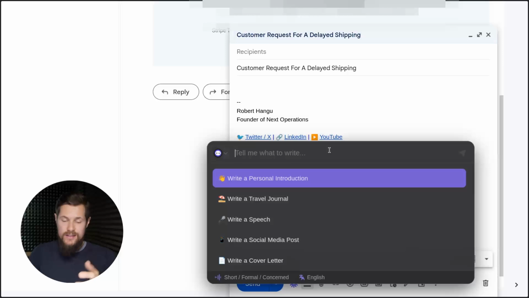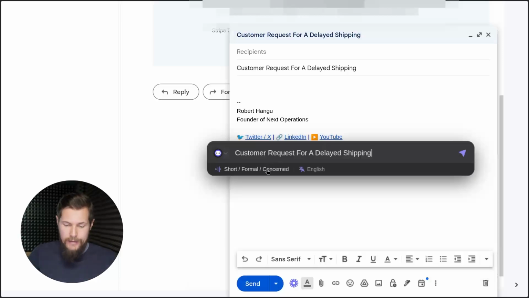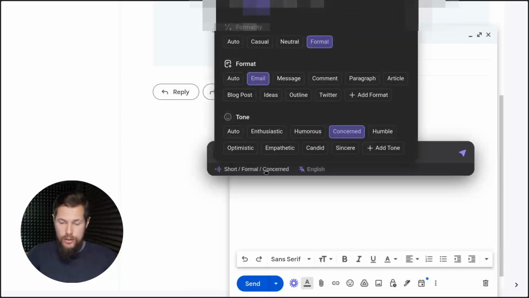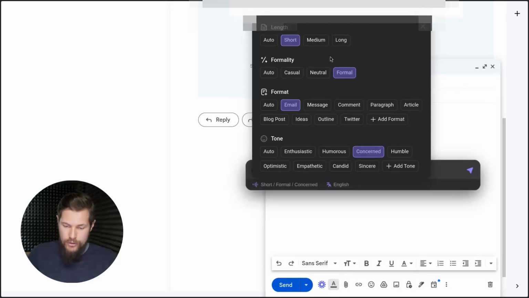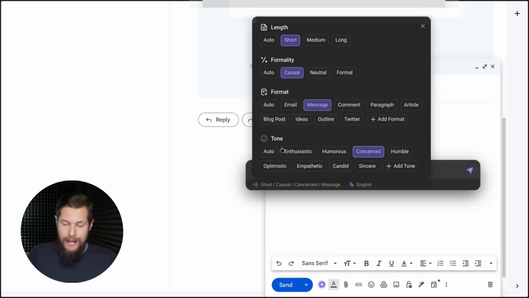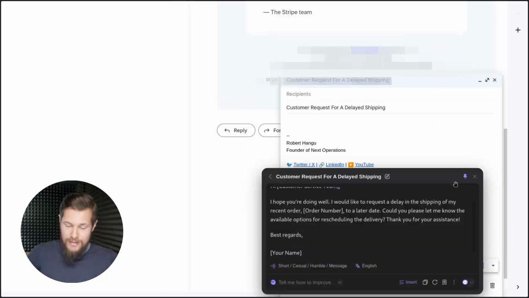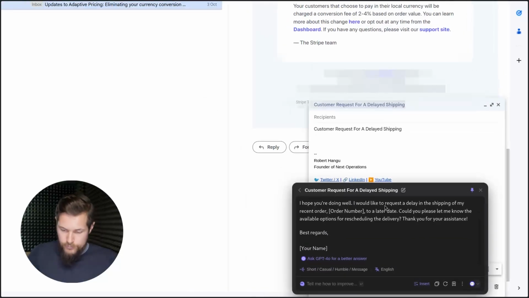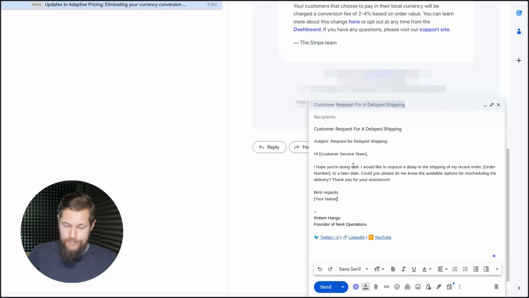And then I can use this subject line that I already had, and then again I can choose the tone. So in this case, I will choose, let's say, a casual tone. I want to have a message, and I want the tone to sound humble. All right, let's say I want to get some more information about this. So then it creates this message, and I can again insert it. And here I can edit it again.